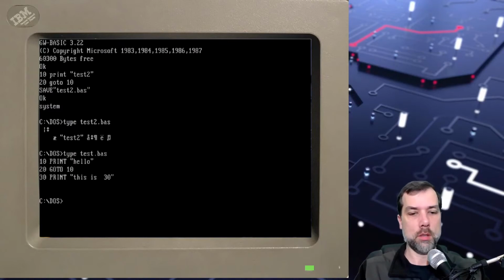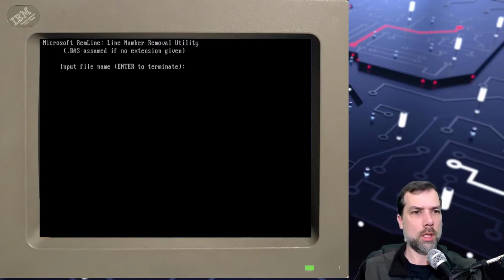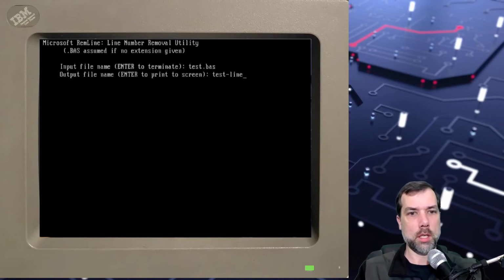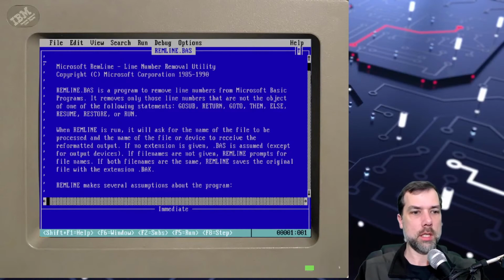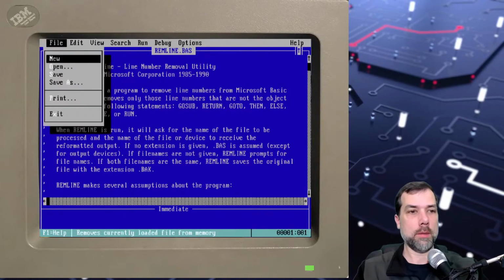Okay, so now we need to do QBasic /run remline.base. Input file name test.base. Output file name test line. Nope, can't do that. Test line.base. Working. Press any key to continue. And then it goes into the editor. So let's get out of here.